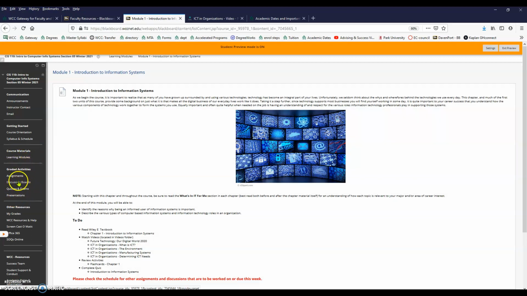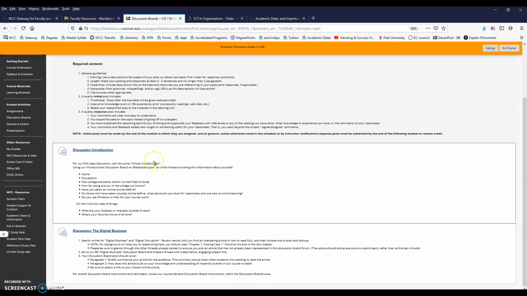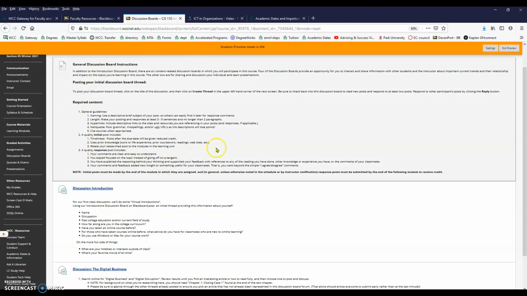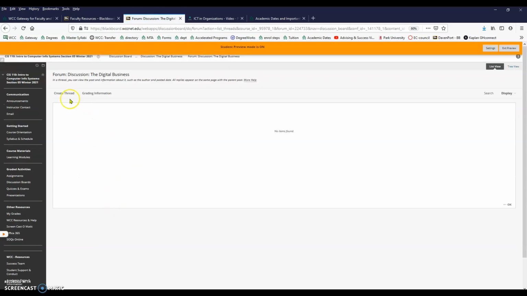These are all the graded activities. So you have the assignments, which is the Excel assignment, and these all roll out as the course opens up each week. There'll be the discussion board, with an overview of what you've got to keep in mind. For this week, you're posting an intro, and we also have a discussion question about the digital business. You would respond to this question by going in and creating a thread.